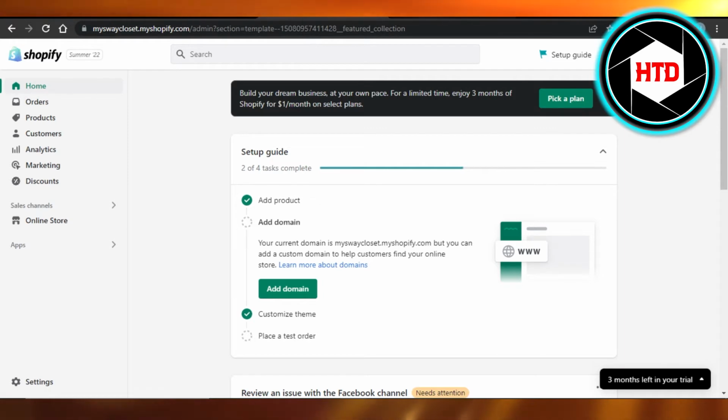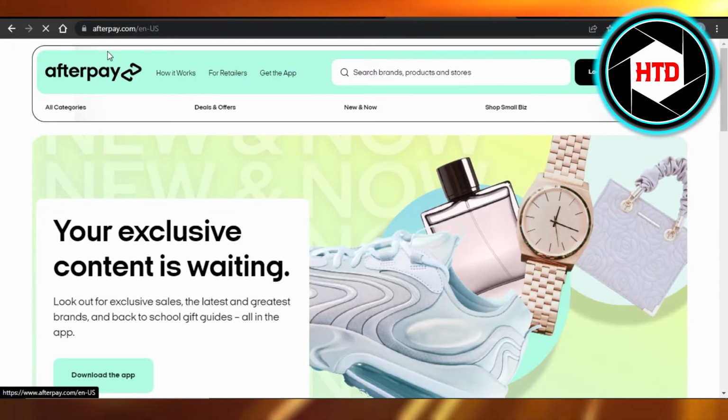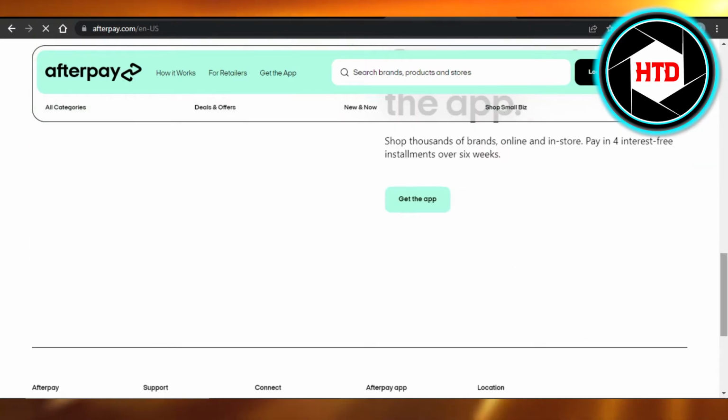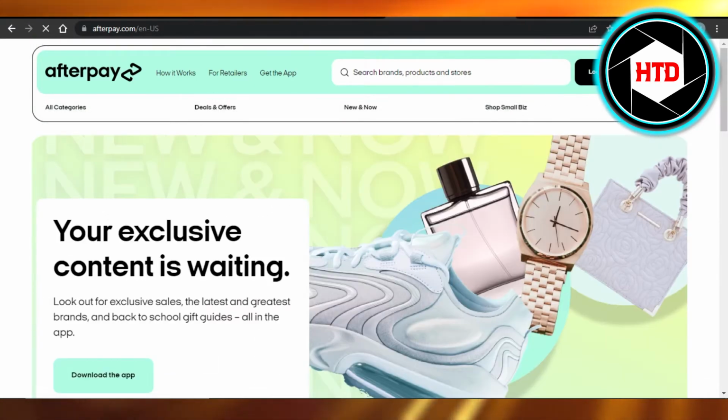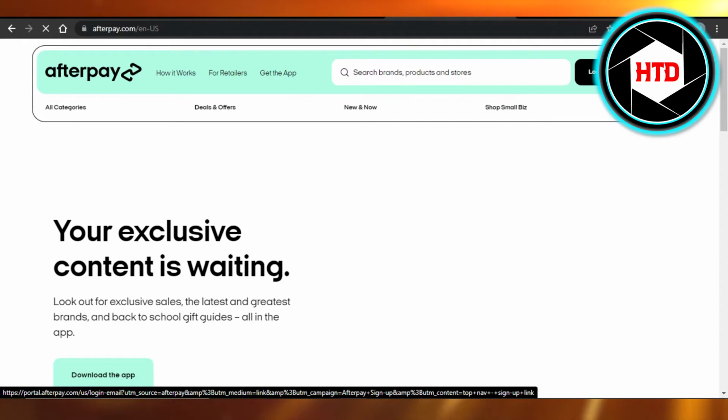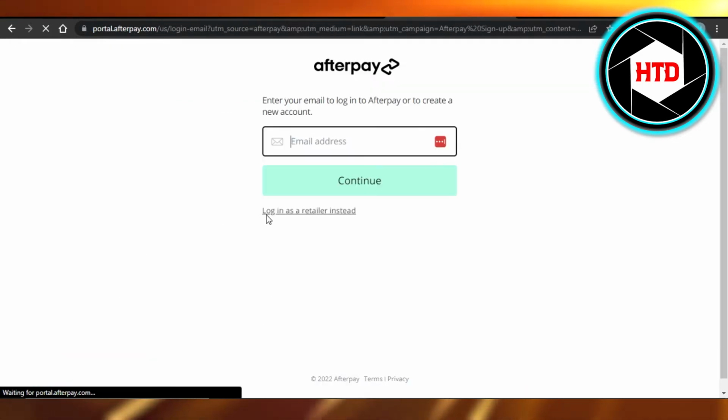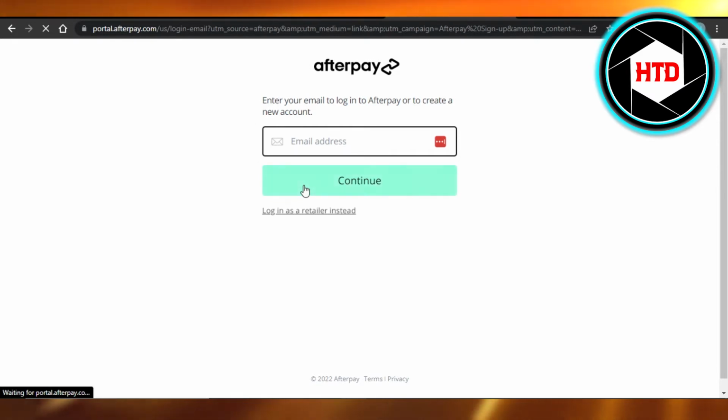So let's get started. First of all, you will have to go to Afterpay and create your own account and sign up on Afterpay. If you do not have any, just click on the sign up option right here and you can create your account with just your email address. So now we know that you have an Afterpay account.